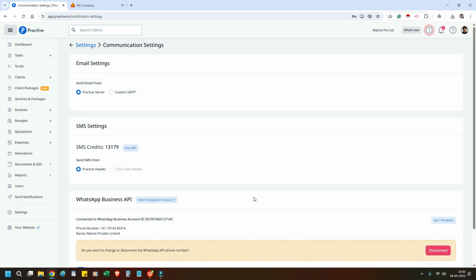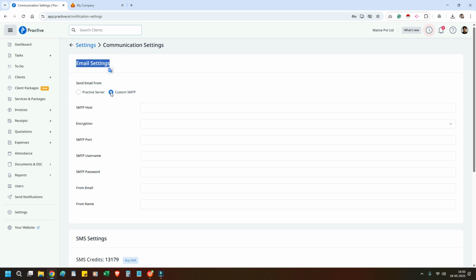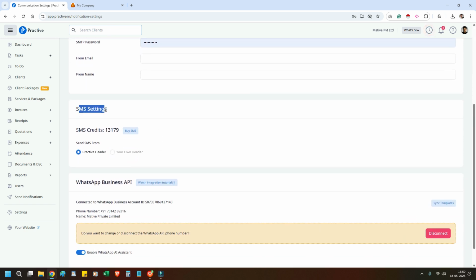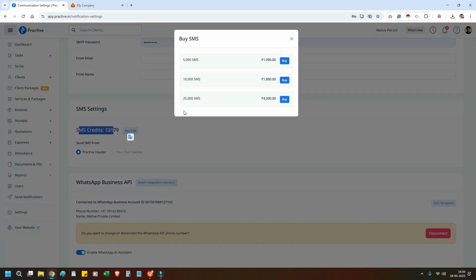In communication settings, you can configure your email server. For sending email with your mail ID, you can use custom SMTP. You have to configure your mail server SMTP to the dashboard. And for the SMS, you need to buy SMS credit. 1000 SMS credit will be provided with the dashboard, and for further you can buy according to the package.